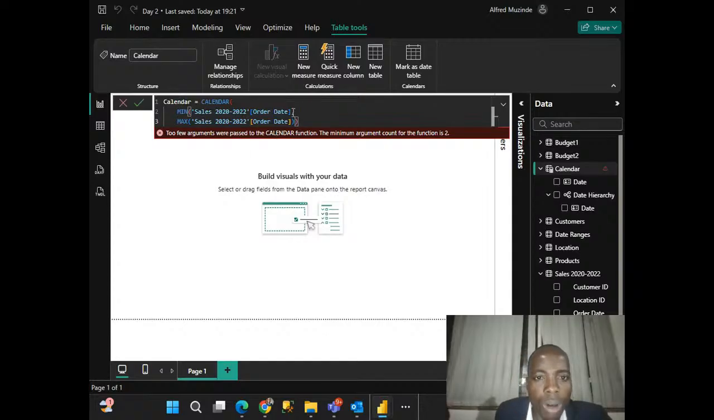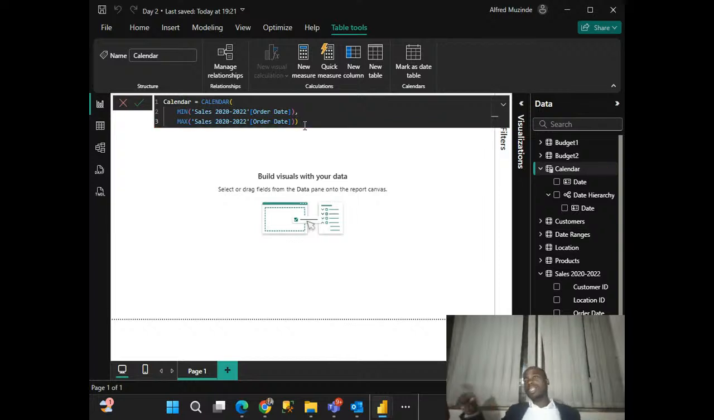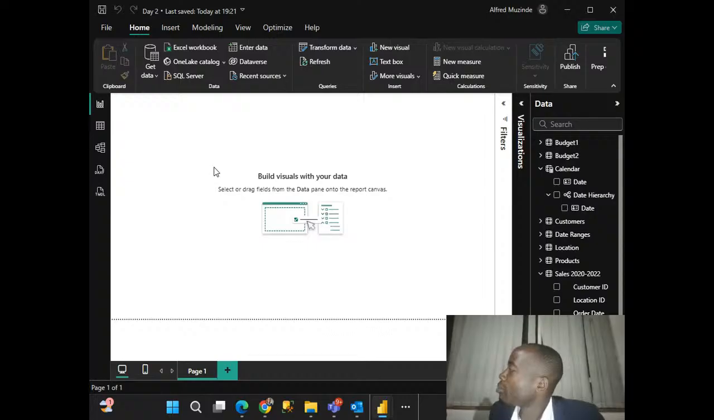Okay, something like this. So it's scanning what? If I'm explicit to say for my calendar, take the minimum date and the maximum date range, then as my data is refreshing, it's changing. So it's the same for now. And you can even create your years, days, etc. I think we'll do that later. But for now, let's keep it simple.